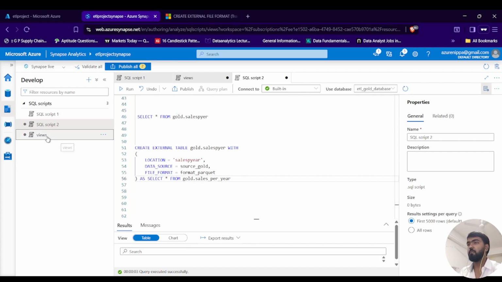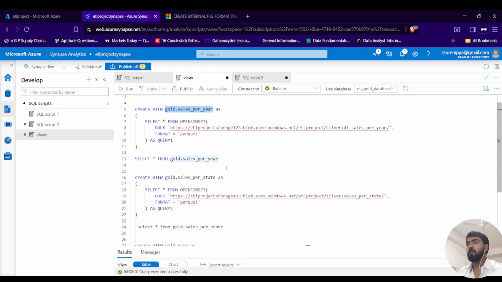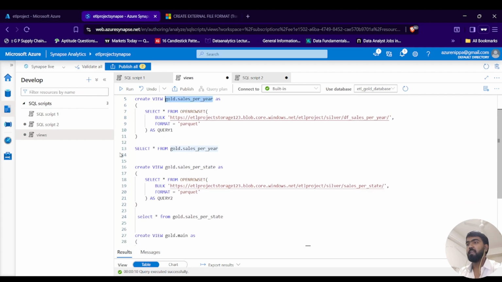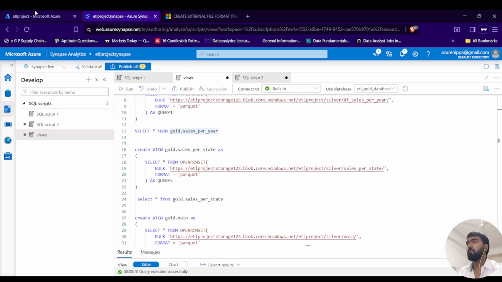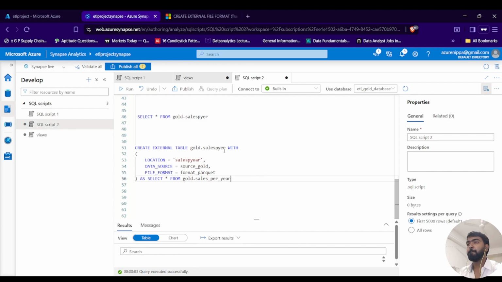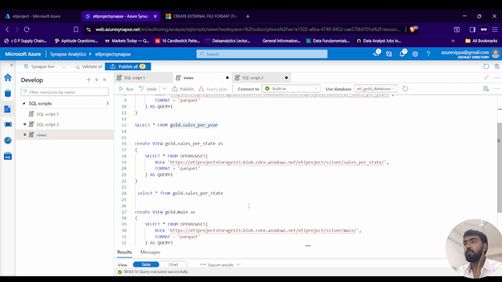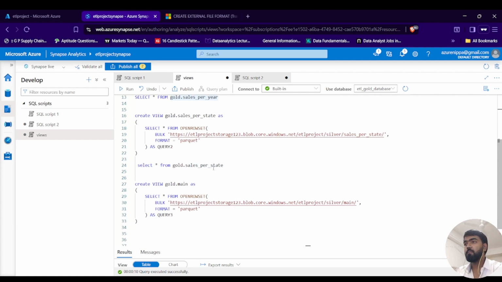Similarly, let's create for the others also. So what other tables do we have? Sales per year, okay. Sales per state and main. So what I will do is sales per state, sales per state, right? I mentioned it in a good way, I guess. I think the spelling is correct.